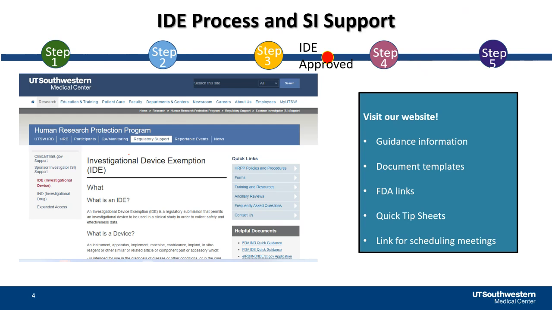So the first thing to say is there is a sponsor investigator support team at UT Southwestern who are here to help you with any questions you may have. This can be for new submissions or existing INDs or IDEs you may have submitted. Raj presented last month on INDs, and this week I will focus on IDEs. But all SI support team members have experience in working on both INDs and IDEs, so we are here to help with any submission you may have.